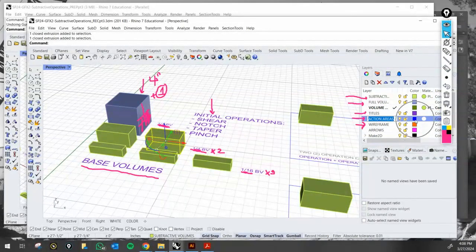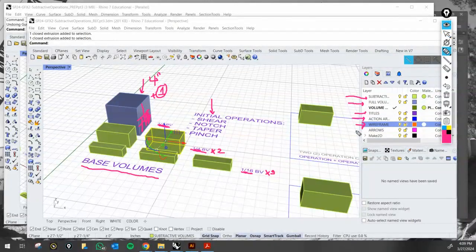Action areas, that would be this blue over here. Create a layer for that. And then you have another layer for wireframe, in this case this orange. And while we're at it, let's go ahead and also create your arrows layer, and that's this pink layer that I have right here.